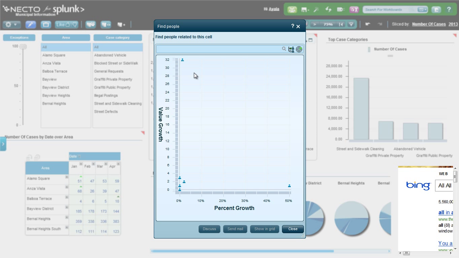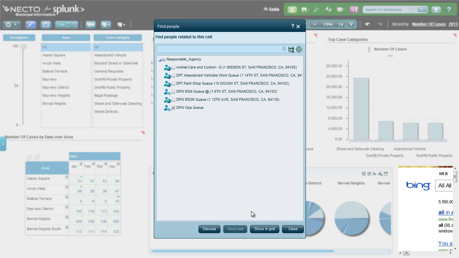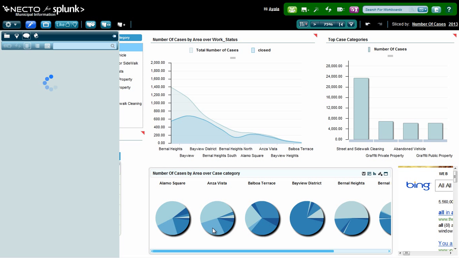In this case, growth in value is more interesting to me, and I can see that the operational queue in the Department of Public Works is where the growth is most attributed. So I would like to ask them, do they know what happened in Ansa Vista? I will click on it, and I can do a number of things now. I can add them to the grid if I want to further analyze it on my own. I can send them an email with a link to this workboard and to this data, or I can start a discussion within Necto, which will allow them to see it in the context in which I see the issue.